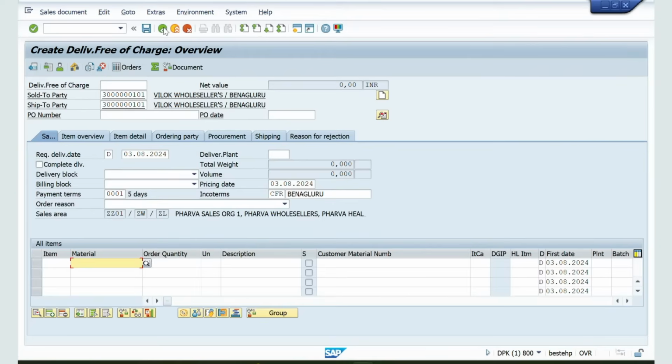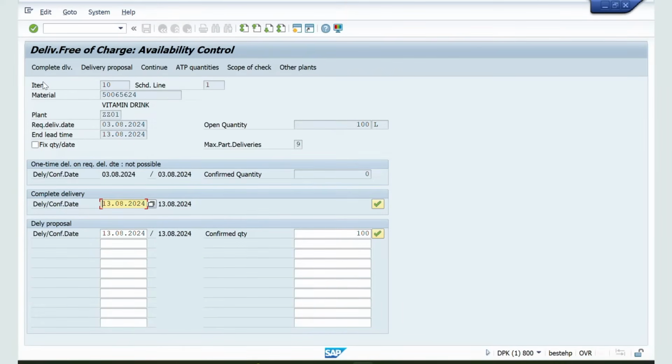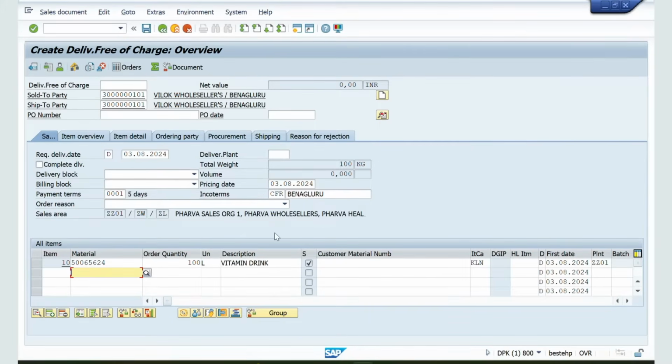Now I'll come one step back and give the material. So I am selling some 100 liters of this health drink. The system is proposing the delivery date as 13th of August. Now click on complete delivery. You can see the net value is zero.